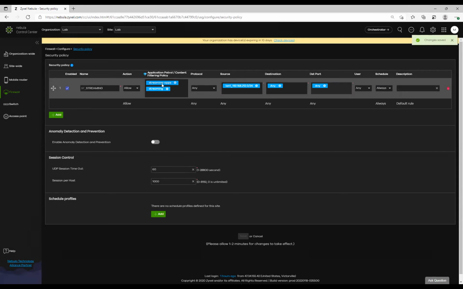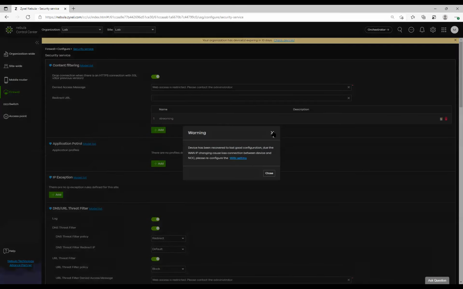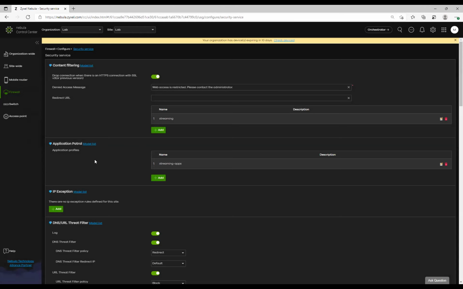And so that takes care of our streaming apps and our streaming websites. Of course, you can add more things to this particular rule that you have set, but just for simplicity's sake, we just want to put the streaming apps and our streaming websites in. So moving along, let's go back to the security service. And this time we're going to look at IP exception.